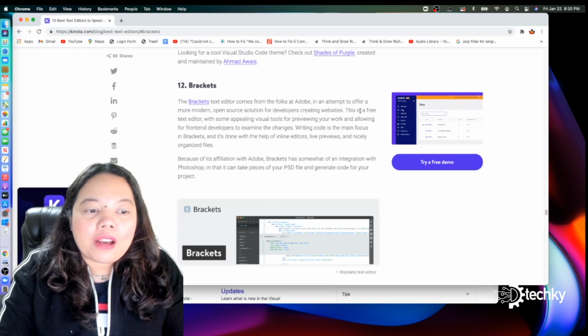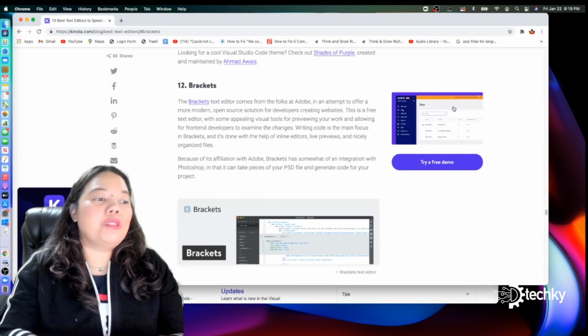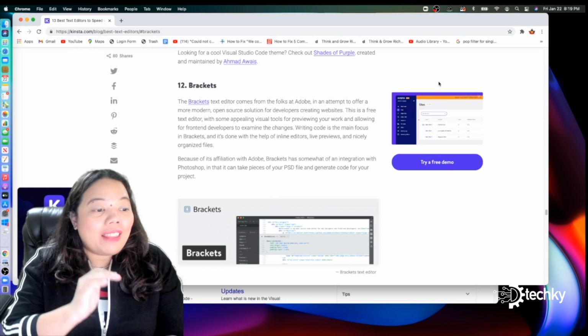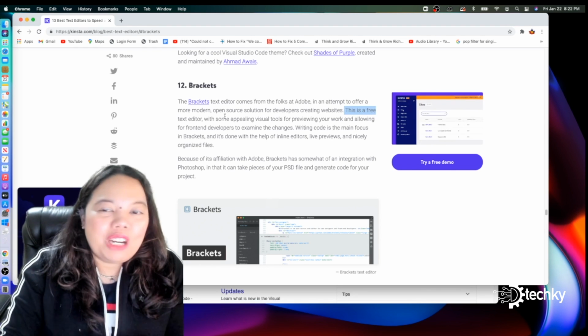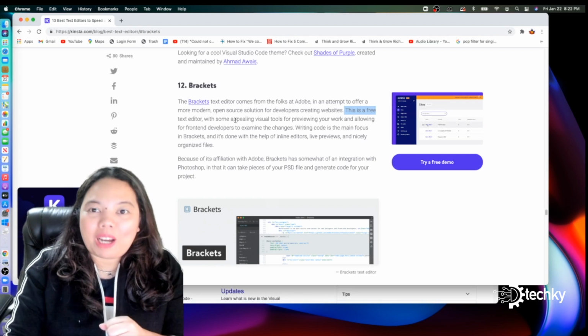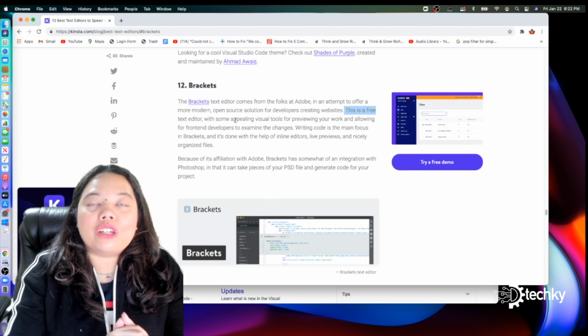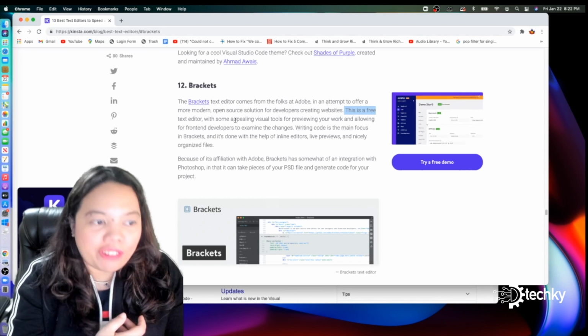This is free. Yes, it is free. Brackets is so free, why not take advantage of that? Take advantage of a free open source program. We don't need to pay a monthly subscription. There are a lot of free sources, open source, that is what they're called. You can use it freely.